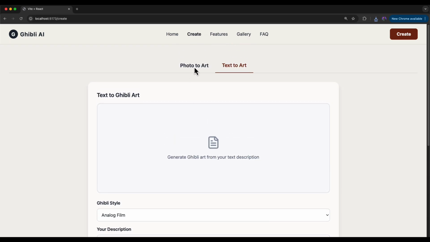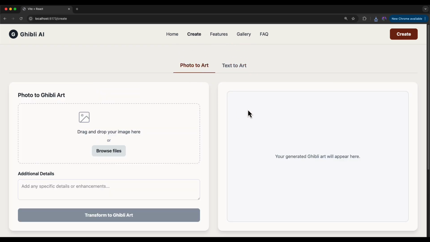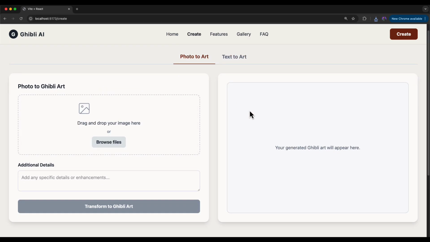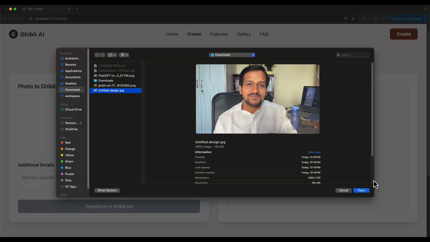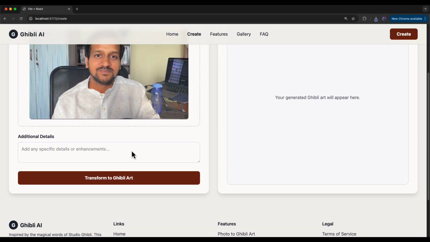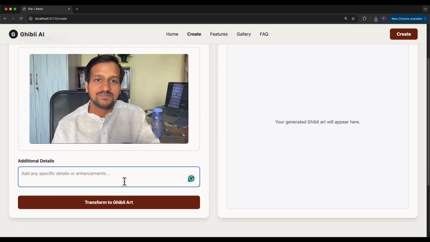Next, we have this photo to art. This is also interesting. Let's look at how it is going to perform. I'm going to select the image, clicking on this browse files. Let me select the image. I'm going to upload my image and I'm going to provide the text: turn this image into Ghibli Studio art with anime style, right? You can add a prompt however you want.